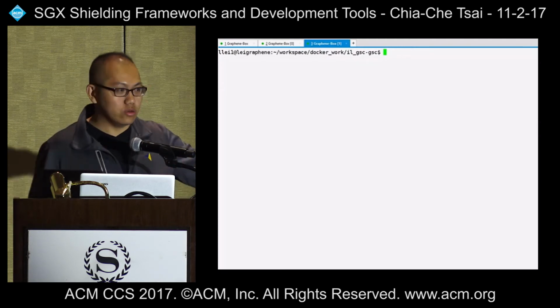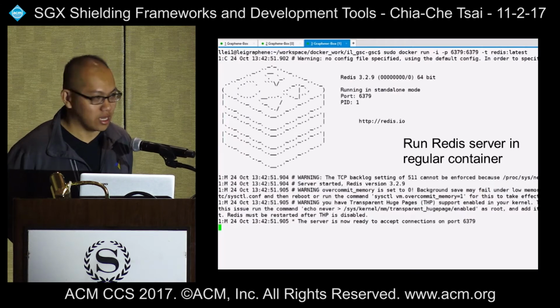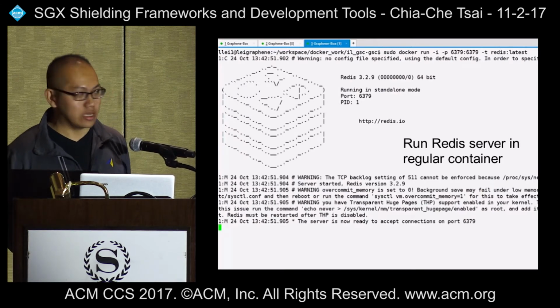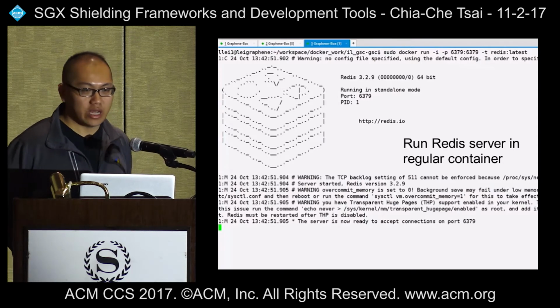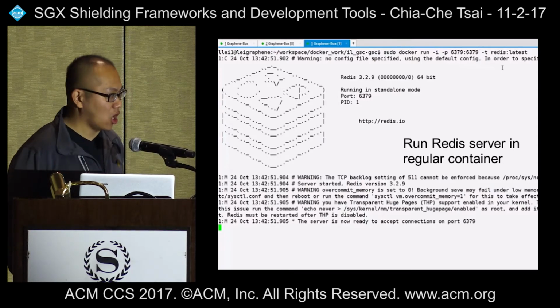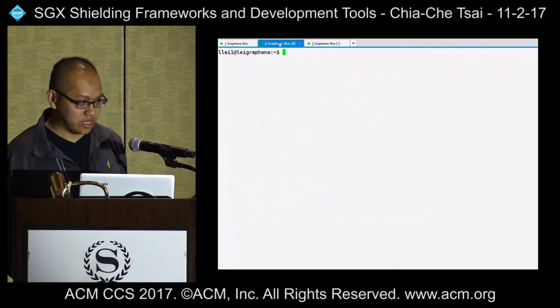Okay, this is a new work for Graphene-SGX being developed at Intel actually. What they're trying to do is combine Graphene-SGX with containers. That means you can directly convert these Docker images into an enclave and run it inside SGX.